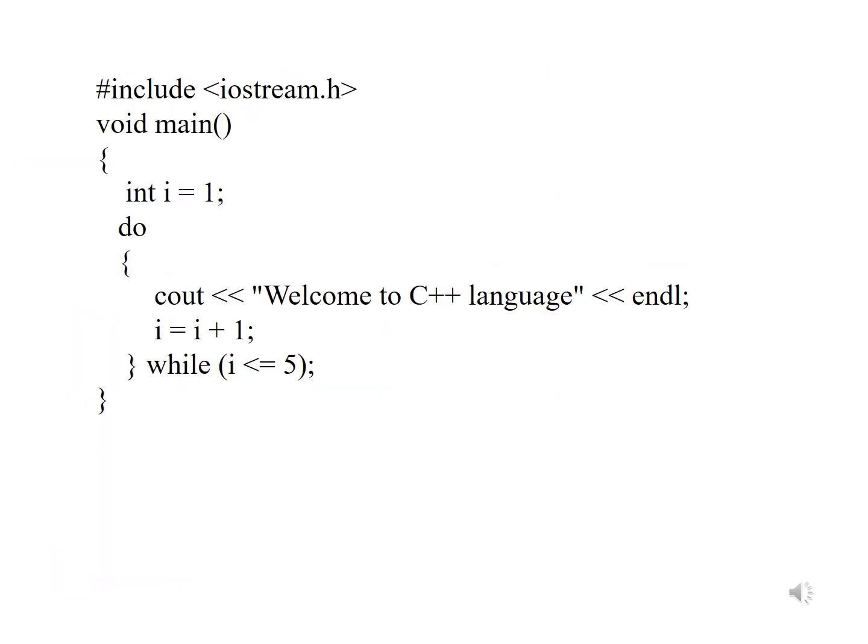Here is the demo program to demo the do while statement. #include <iostream.h>, void main, open bracket, int i = 1. i is a variable of integer type. do, cout welcome to C++ language, endl. i = i + 1. Close the bracket, while i <= 5, the termination symbol is written, and close this while loop.